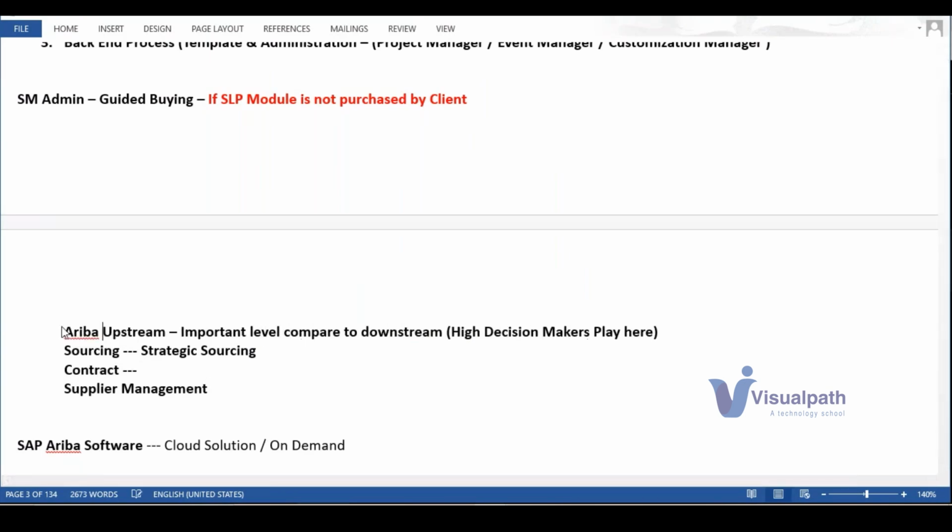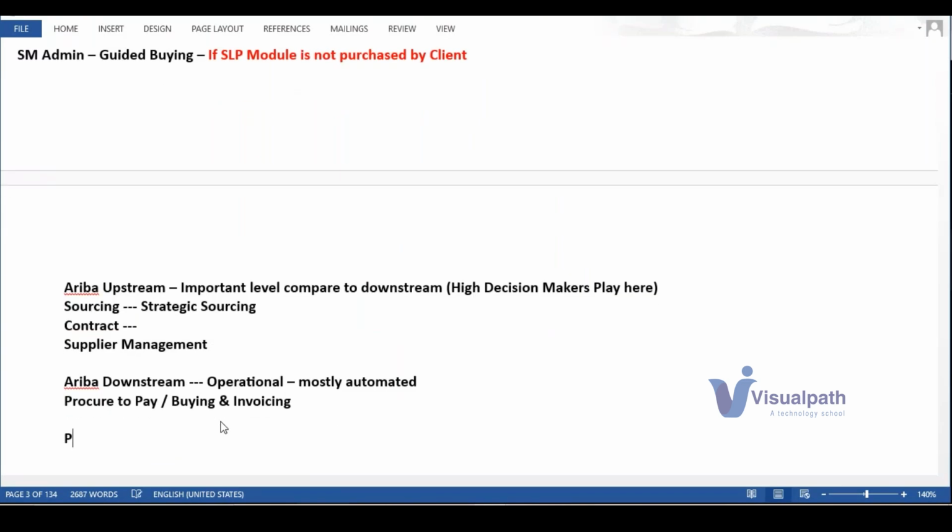This is Ariba upstream. And downstream is completely operational processes, operational and mostly automated. What is operational? Procure to pay, or we call it buying and invoicing. So this is only one module, and we'll see all the sub processes. And SAP introduced one more module in 2018. They wanted to target non-procurement professionals, in the same method as Amazon. That is something called guided buying.